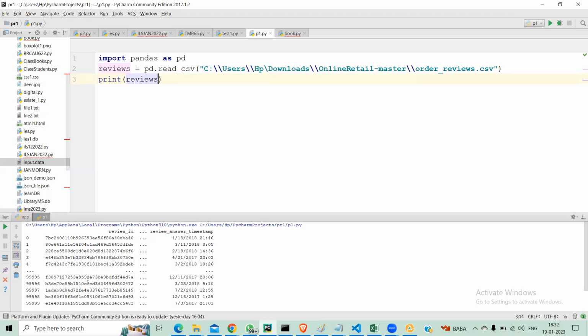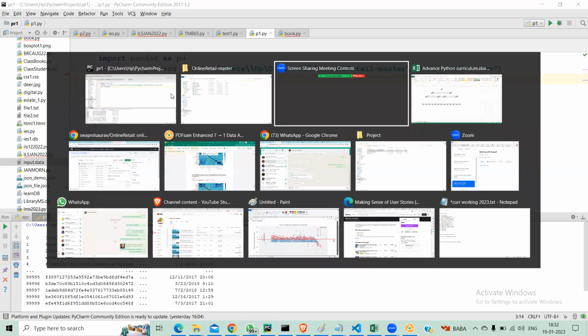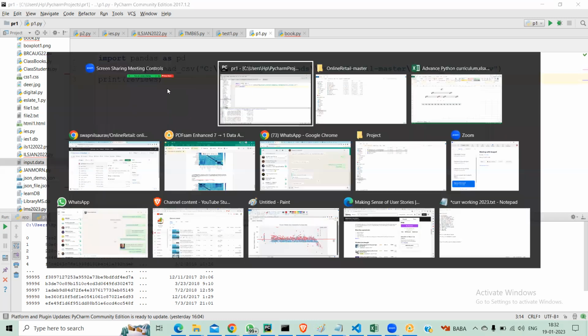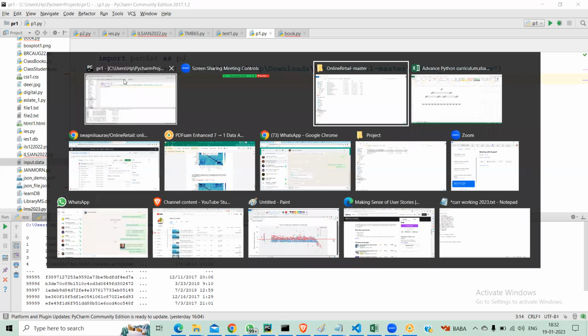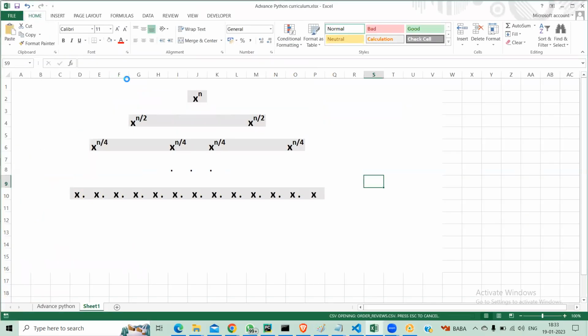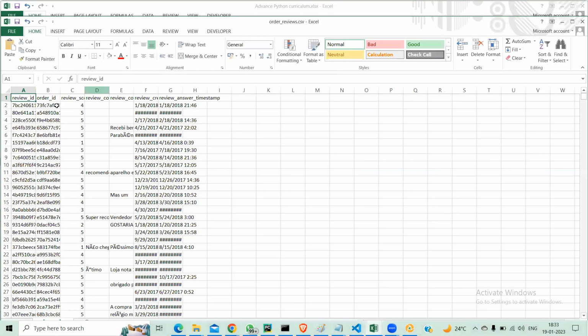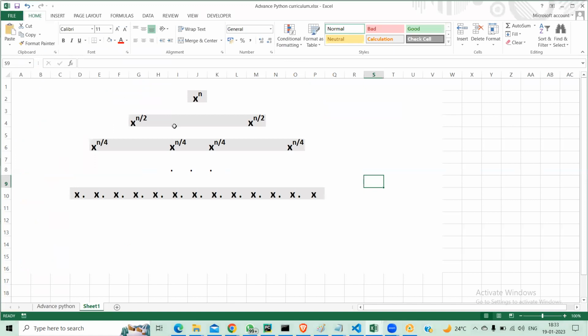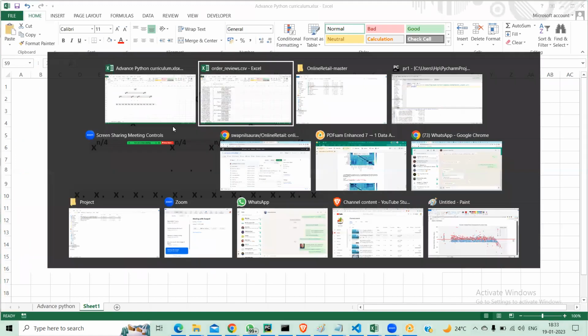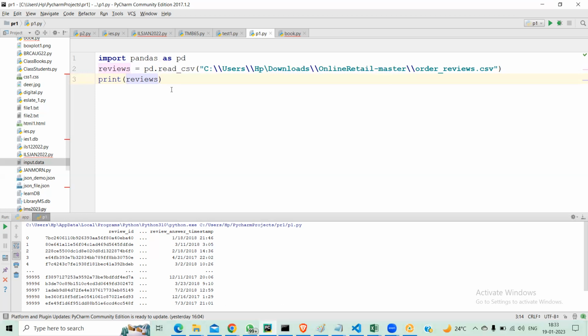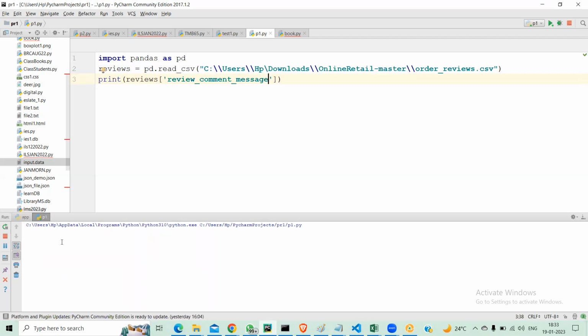Okay. So this is your entire thing, and we have to look at which column. What is the column name? So I'm going to go to the data, and I'm going to look at the column name here. The column name is review comment message. This is what we want to read, right? Now, some of this data are empty, isn't it?